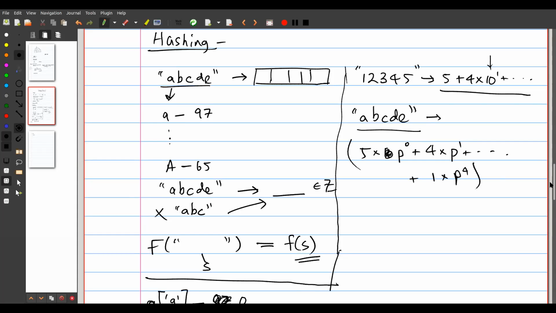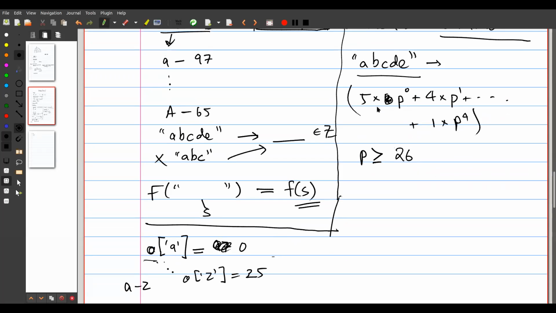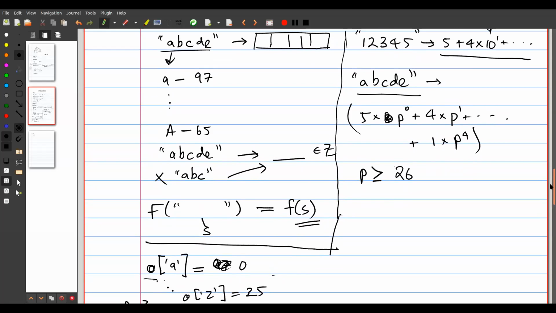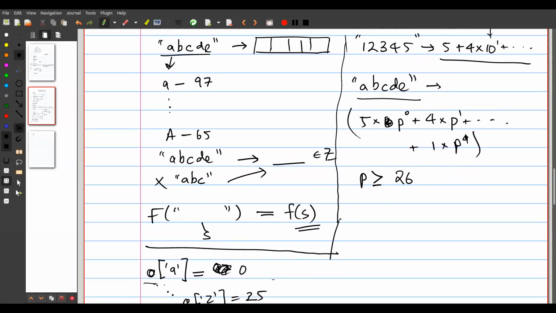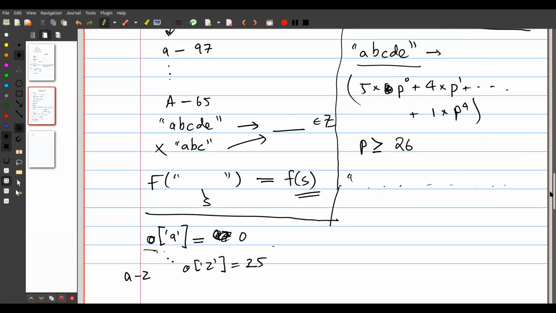It's just the property of the number system. As long as P is greater than or equal to the number of characters I have, in this case 26, I am guaranteed to have unique values for a string mapped by this function, which maps strings to numbers. So why don't we just use this? Because it gets very big very fast. If P is 26, with just 5 characters, 26 raised to 4 is already very high. And strings are generally large. If I write a paragraph, it's already like 100 words, and 26 raised to 100 is way beyond our limits.